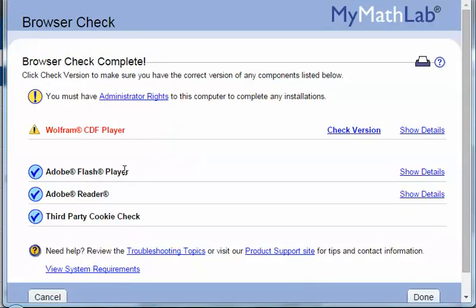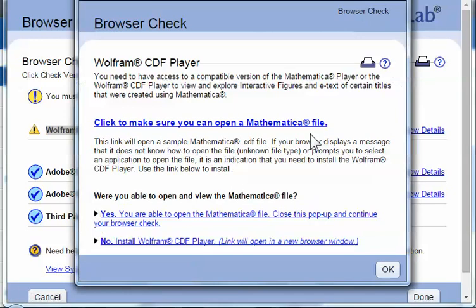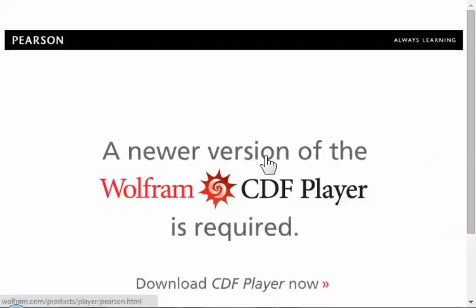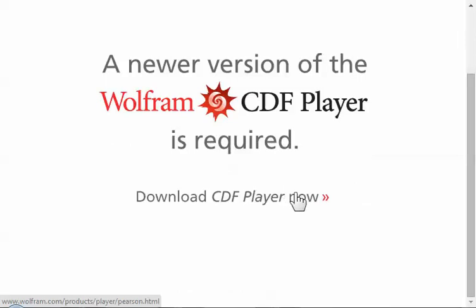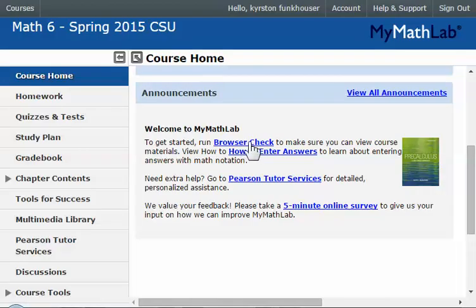The browser check sees if you have Flash, Adobe Reader, all those things you already have because you've been using my math lab for a while. But it also has this one that you didn't use in previous classes. And you check the version, say that it's okay. So you'll say, no, Wolfram Alpha Player didn't work. Then you can say download it and all that other stuff. So you really should download that. Browser check, download the player.